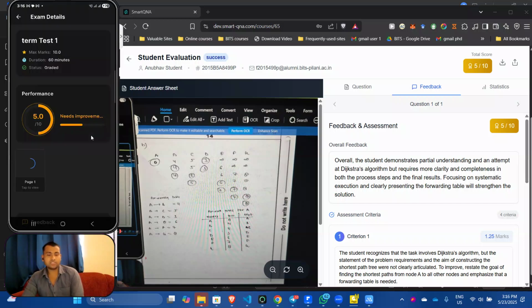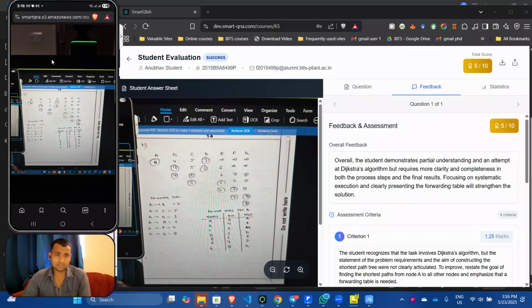We can click on new sheet, and the student can see his performance, can see the answer script which was uploaded. So he can press here, he can see the answer script which was uploaded. Yes, and that is regarding the mobile app.